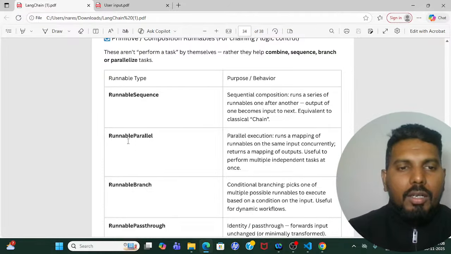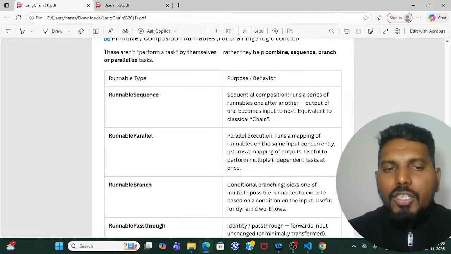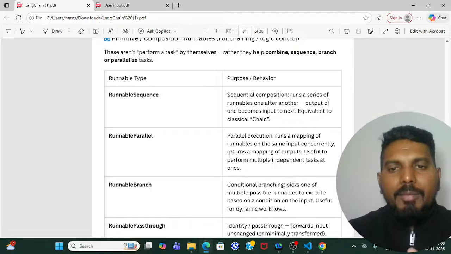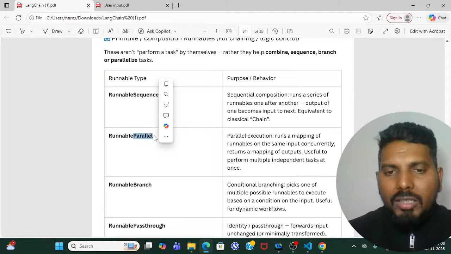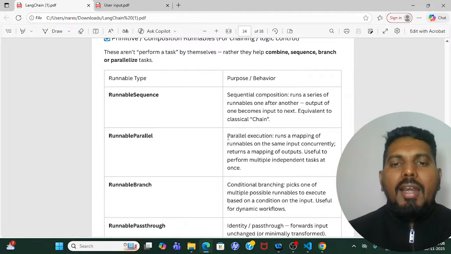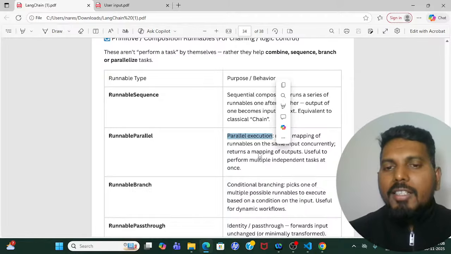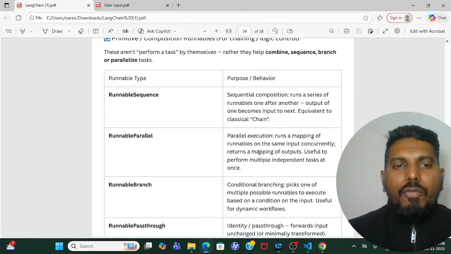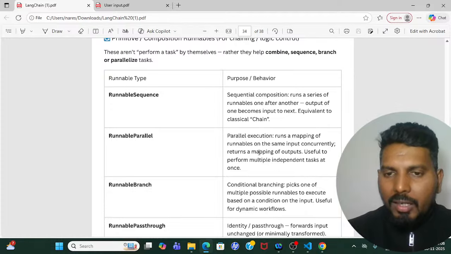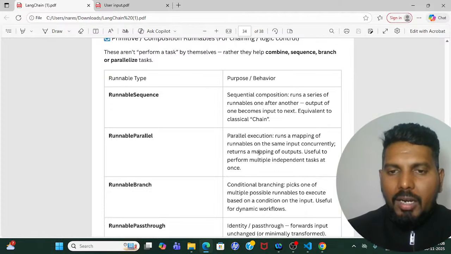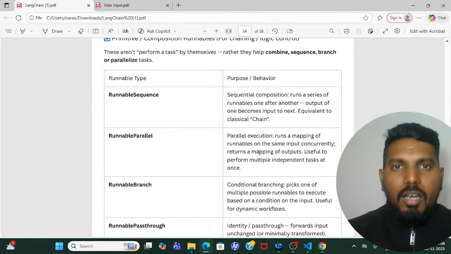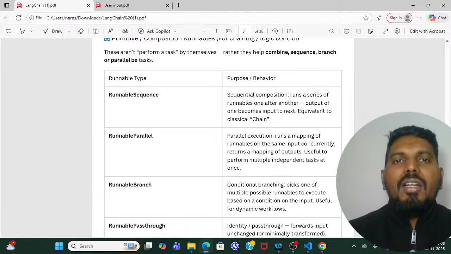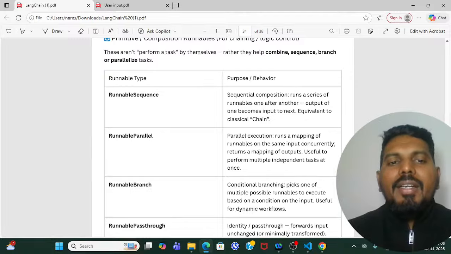Before going further, let us see the definition of runnable parallel. As the name suggests, it allows parallel chain execution. Parallel chain execution means if two tasks are there and both tasks are independent of each other, so task 1 is not dependent on task 2, and task 2 is not dependent on task 1, then basically both are independent tasks.